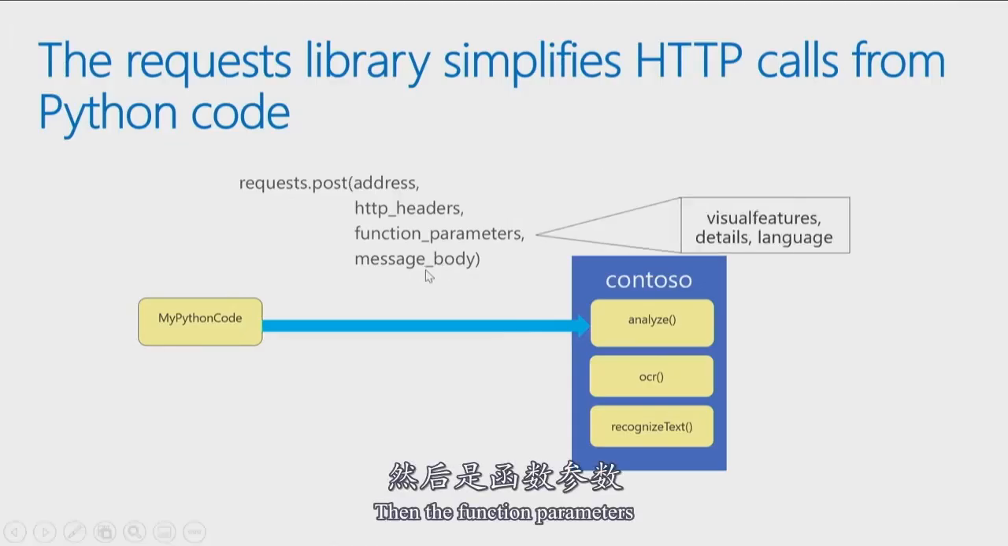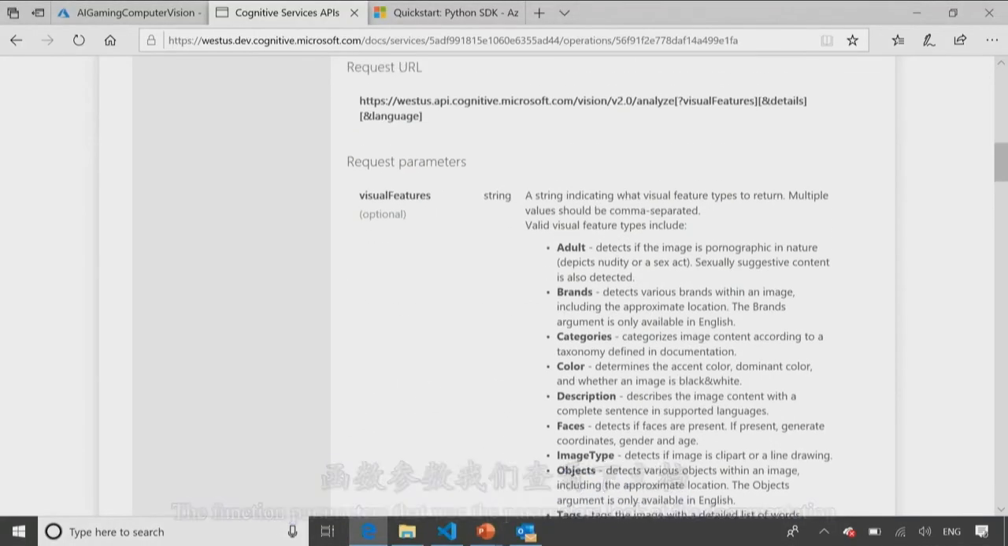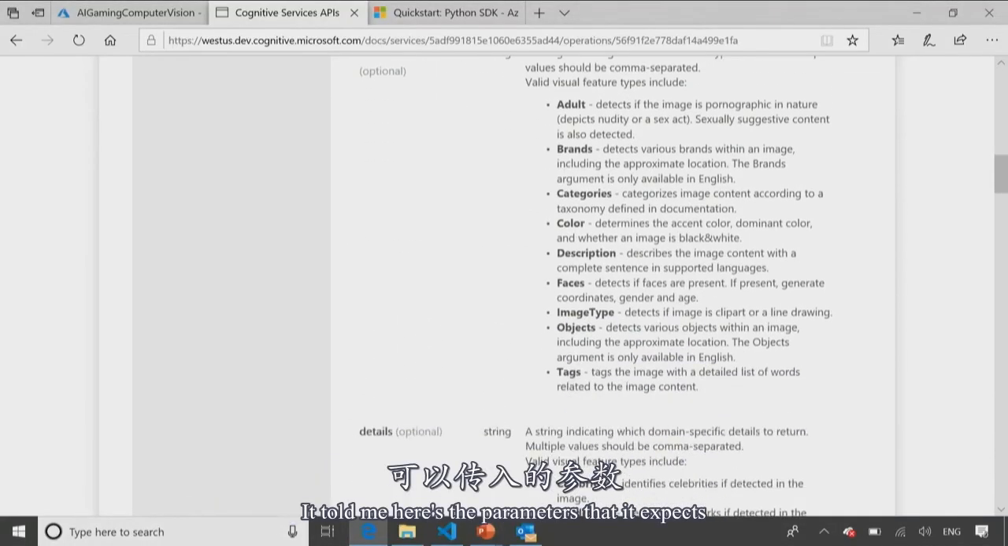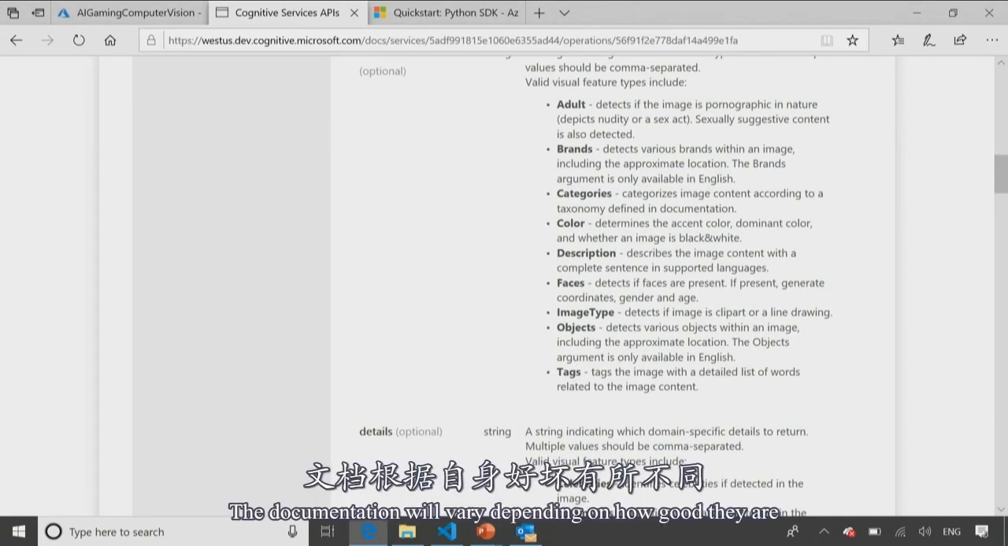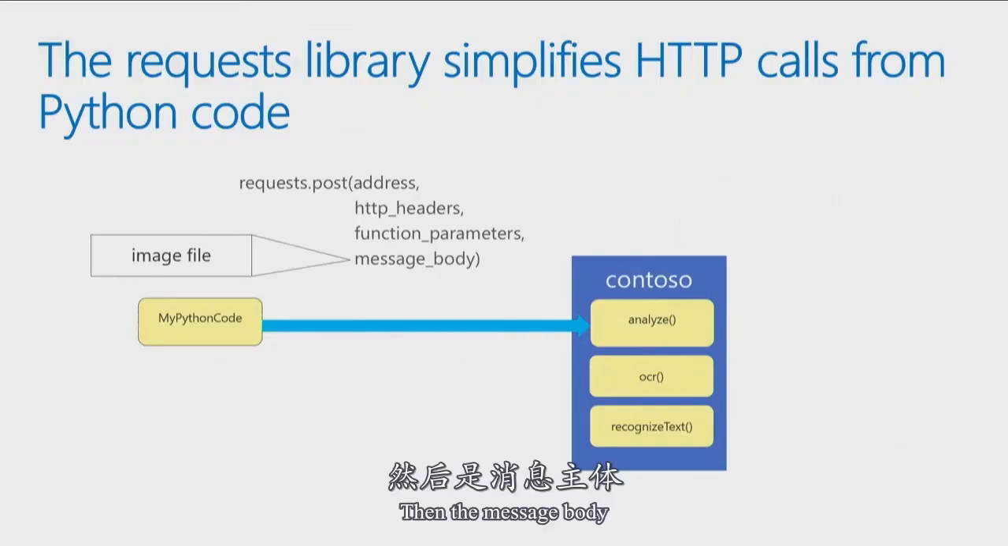Then the function parameters. Look at the documentation. It told me here's the parameters that it expects and the acceptable values for the parameters. The documentation will vary depending on how good and how organized the people are who create the API, but good documentation helps a lot. And then the message body.